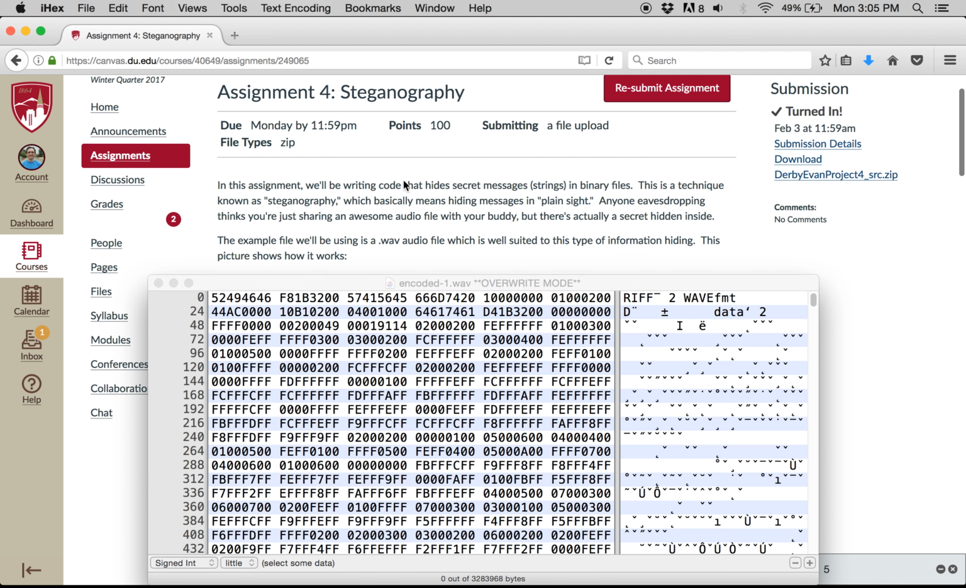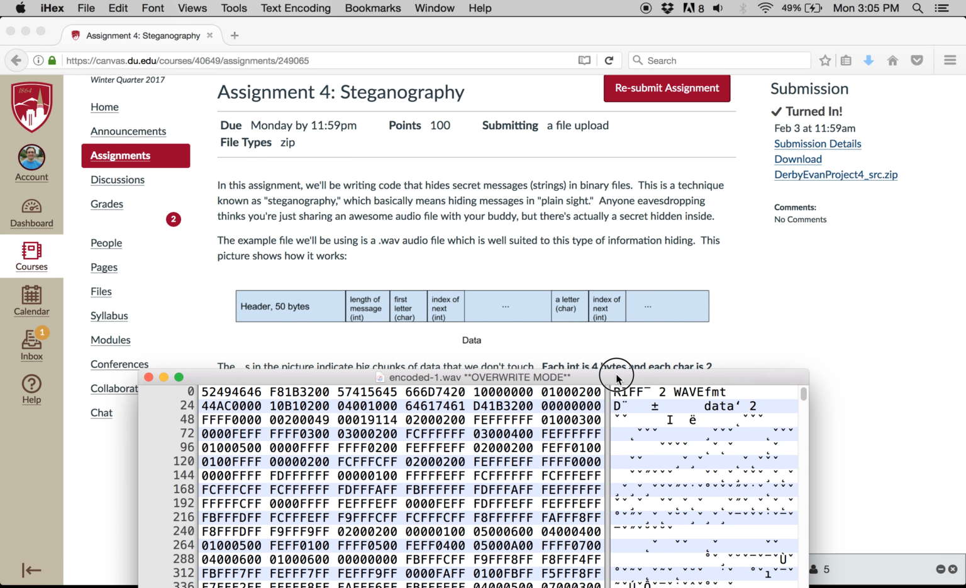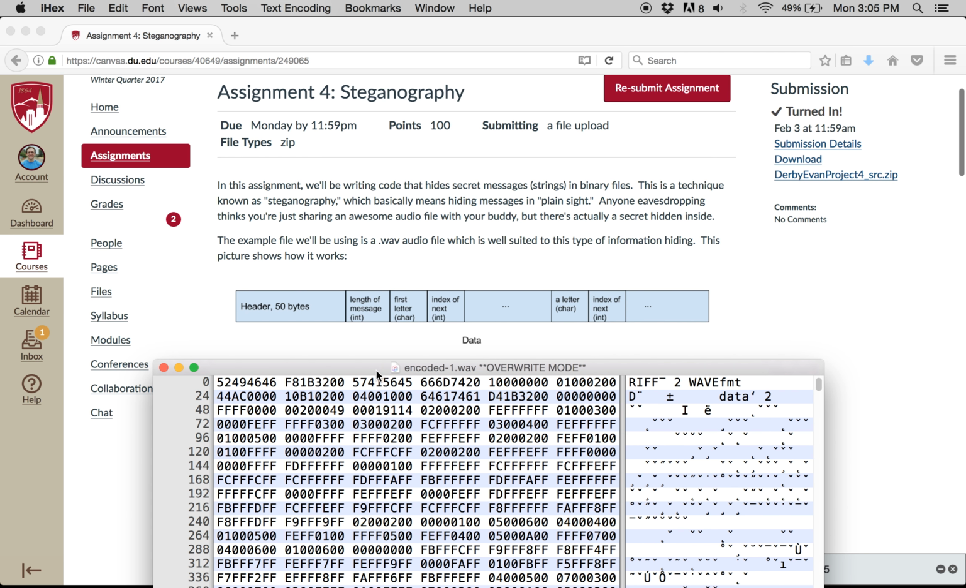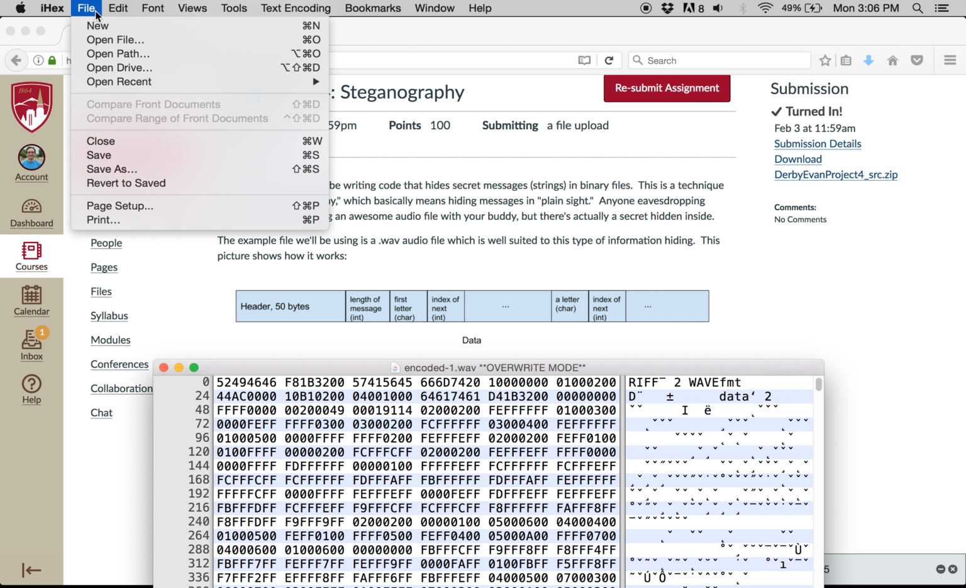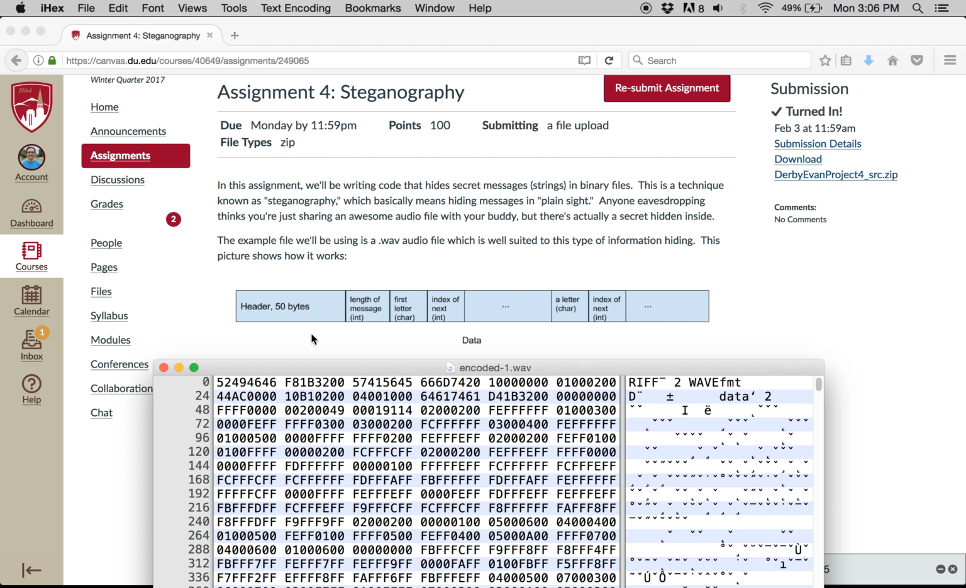So we should be able to go into this encoded file and find those things in here. What the hexadecimal viewer allows us to do is parse through the bytes of the WAV file and look at their hexadecimal values and their binary values, and then we can convert those values into integers and characters as we need. So I'm going to turn off override mode here because I don't need to override, I can read only.